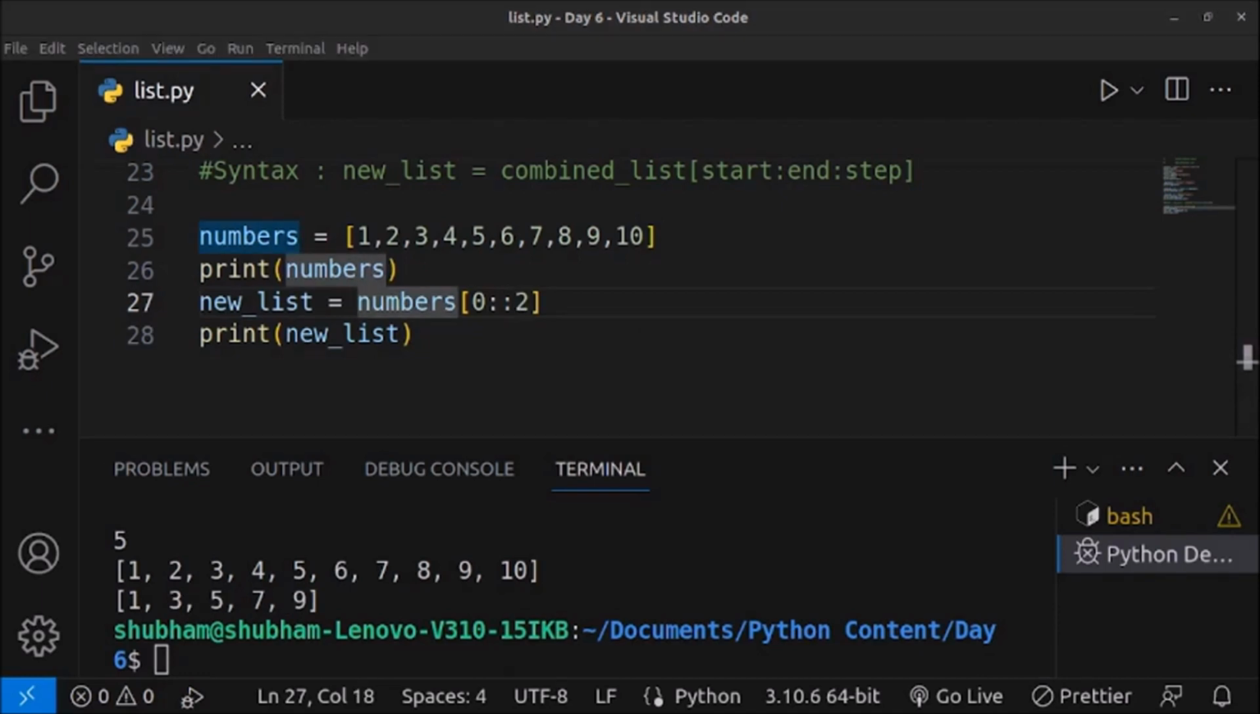Now let's learn about negative indexing in list slicing. Python allows negative indexing in list slicing. Negative indices count elements from the end of the list. The last element has an index of -1. The second last item has an index of -2, and so on. So the last element, which is 10, has an index of -1. This has -2, -3, -4, -5, -6, -7, -8, -9, and -10.